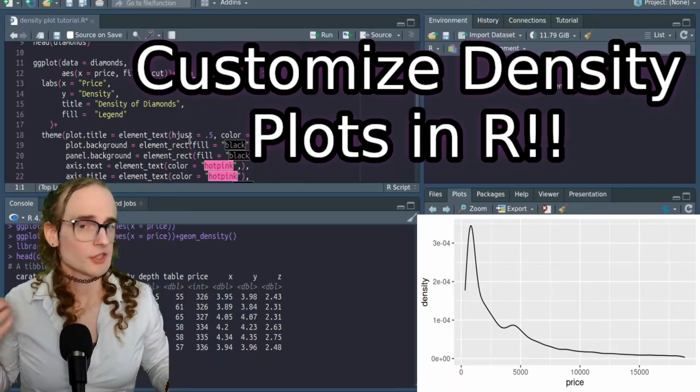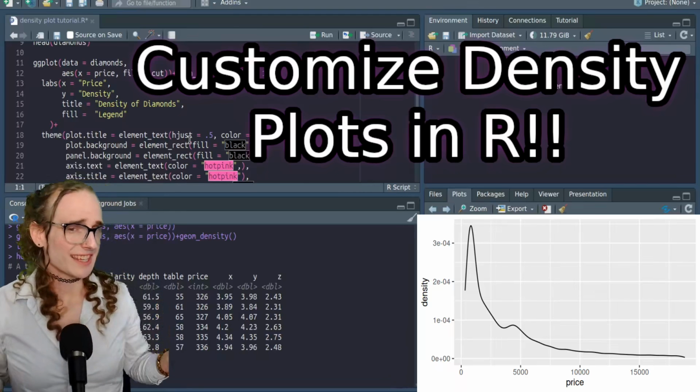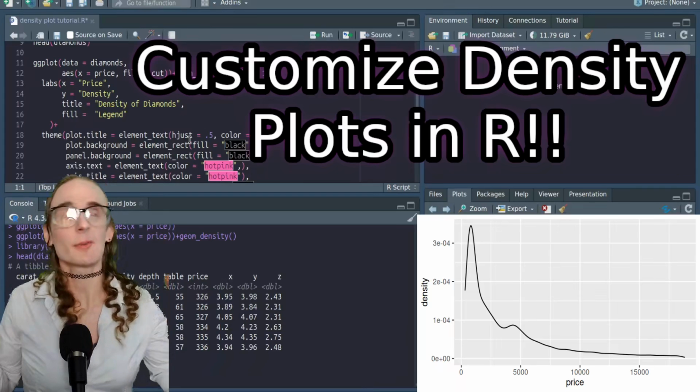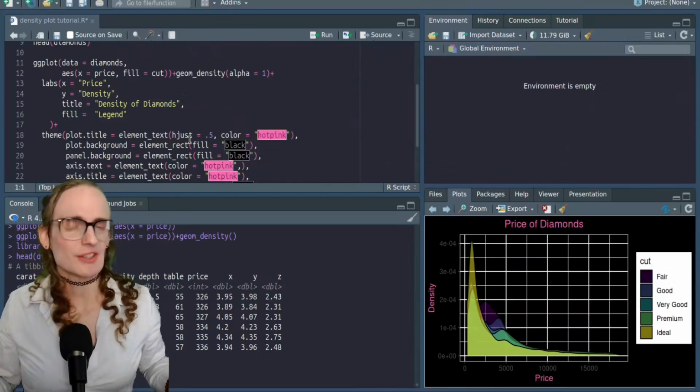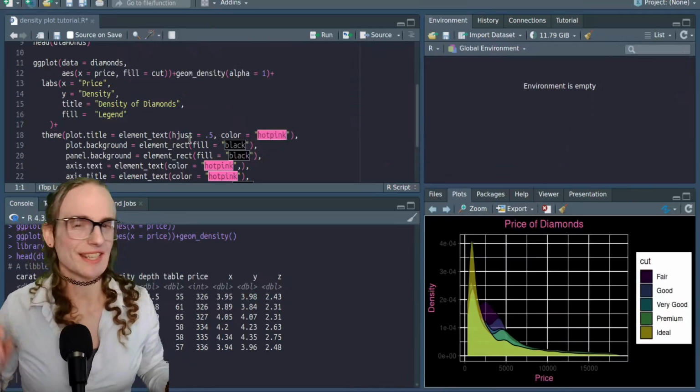Are you tired of making dull, boring plots that look like this? Do you want to spice them up, add a little bit of color, and make them truly pop like this? If you answered yes to these questions, then this is the video for you.